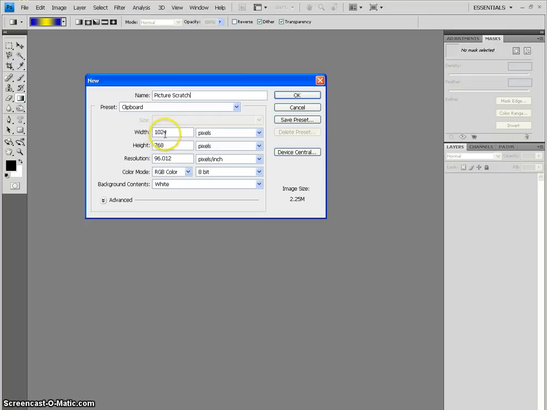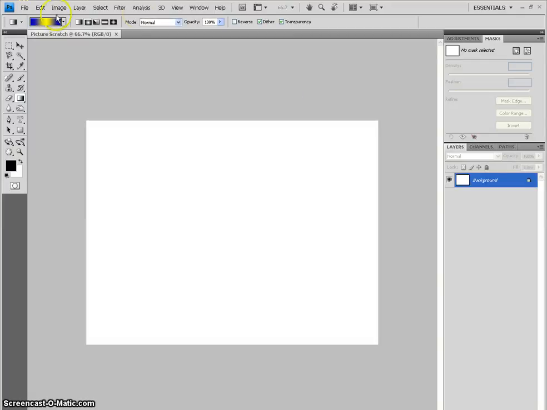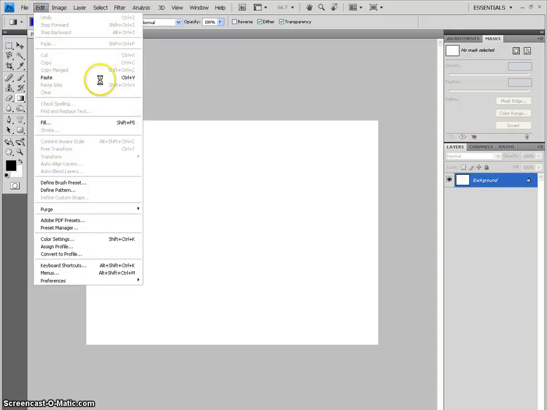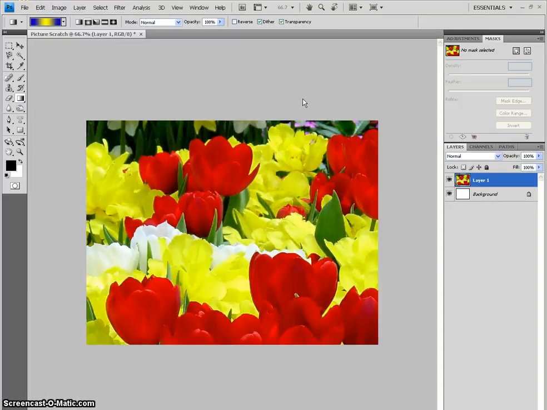these dimensions are exactly the right dimensions for what I am about to do, which is to copy that flower into it. So I'll say OK. And then I can either hit Control V or Edit Paste. And you'll see now that that picture comes up exactly the way it was on the computer before on Google.